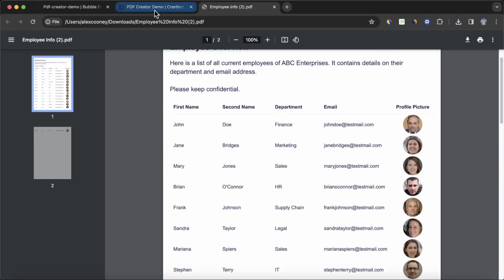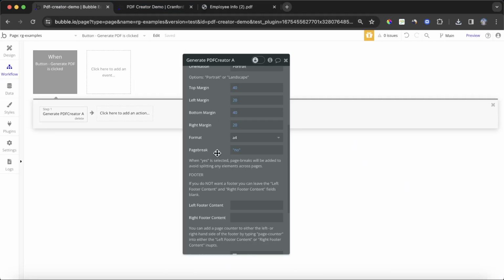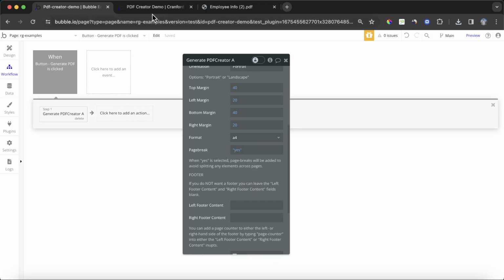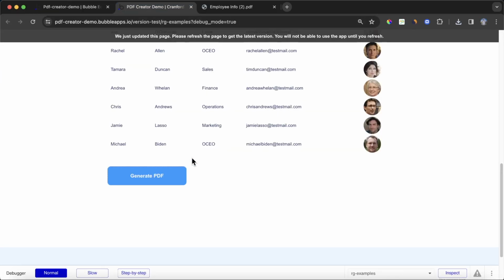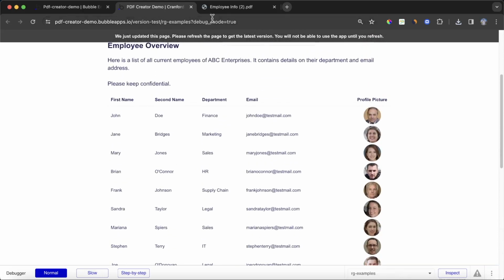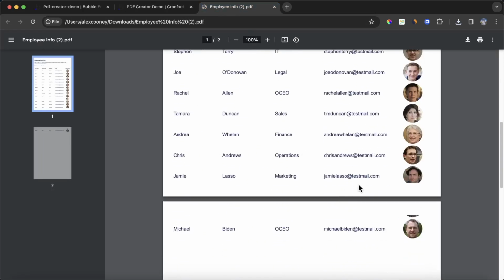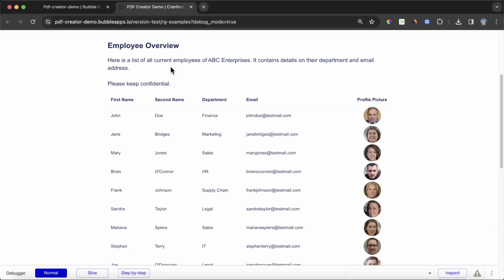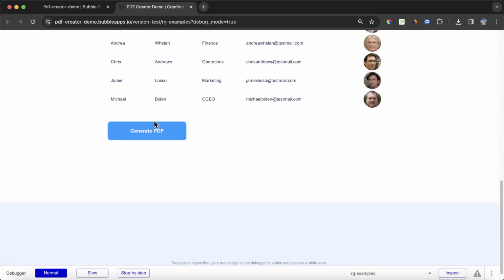But I'm not really happy with that. So what I can try first of all is, instead of setting the page break to no, let's set it to yes. And the idea is the page break is going to split the PDF into separate pages if it looks as though something like this is going to happen, where something gets cut off at the bottom. So let's try that out. And if we scroll down, we can click on Generate PDF.